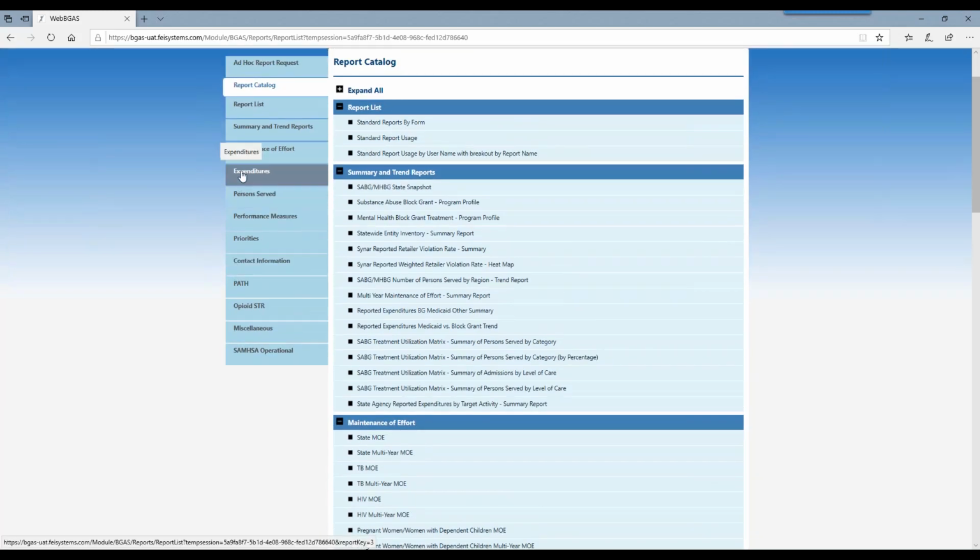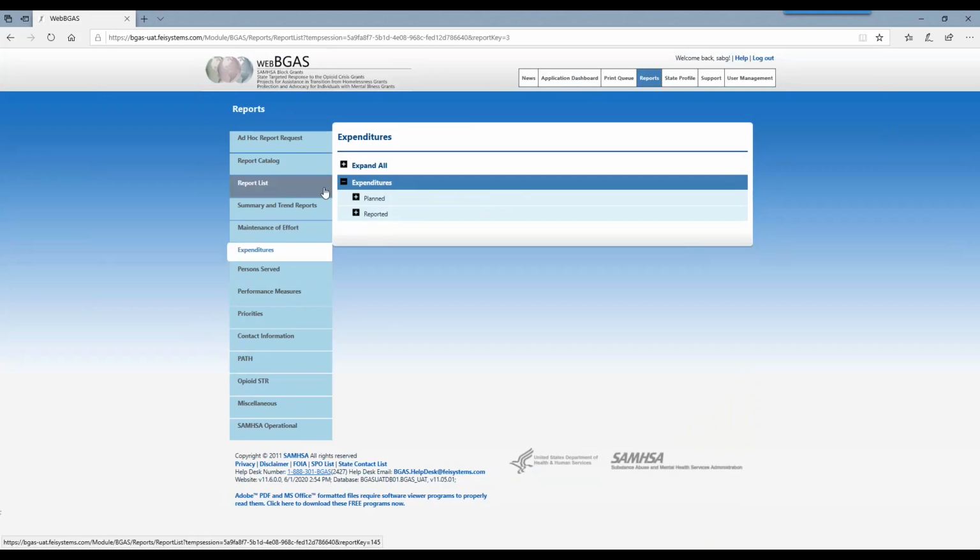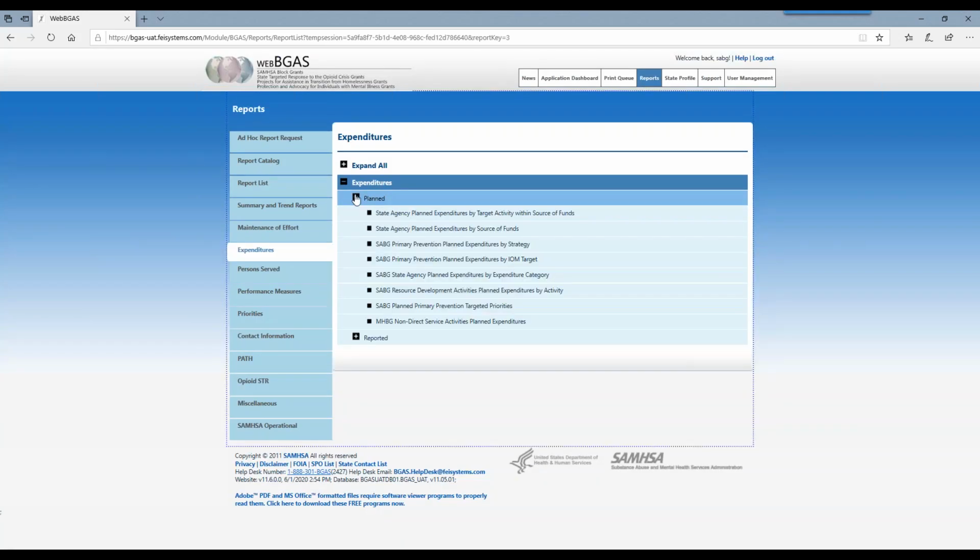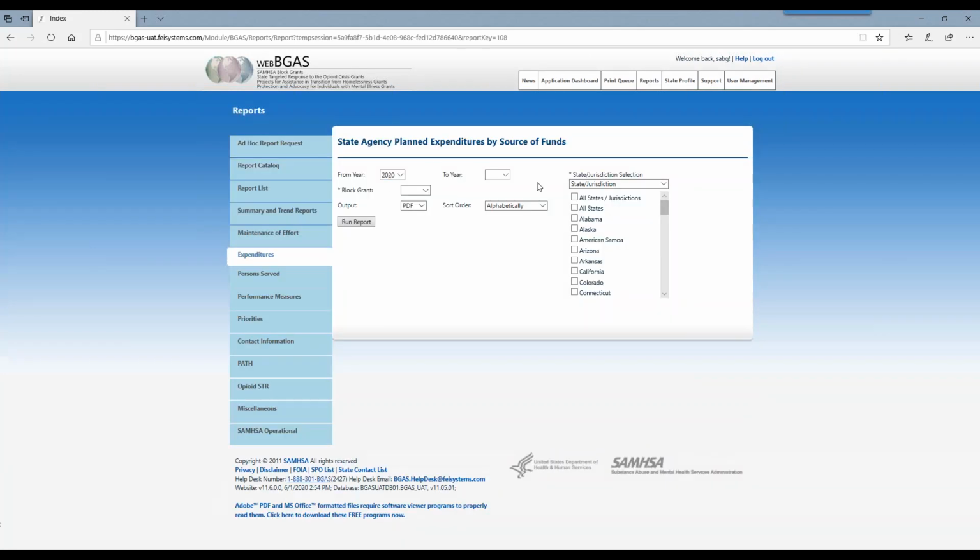One is, I just want to show you how they're used. So we're going to go to expenditures. And if I come down, this is what we call the parameter page. So you can go in and set your year, what information you're looking for, the date range, which block grant it's going to be for. We'll set it for SABG.